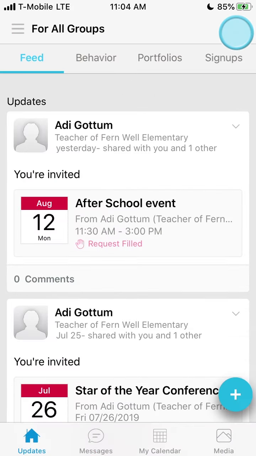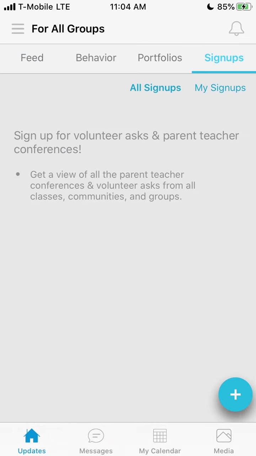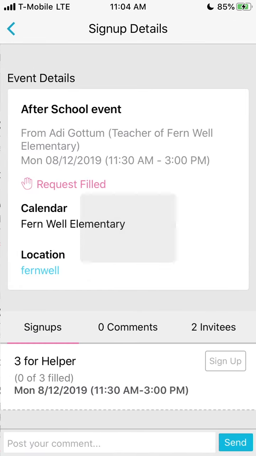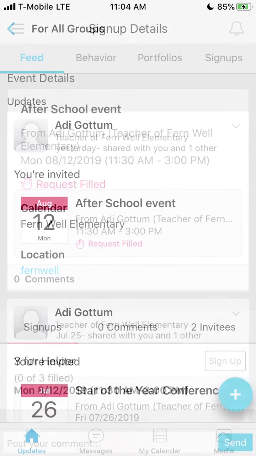To sign up for a volunteer request, either go to your notification center, click on the Sign-ups tab, or go through your feed. Then click on Sign Up to sign up for a task or items to bring in.